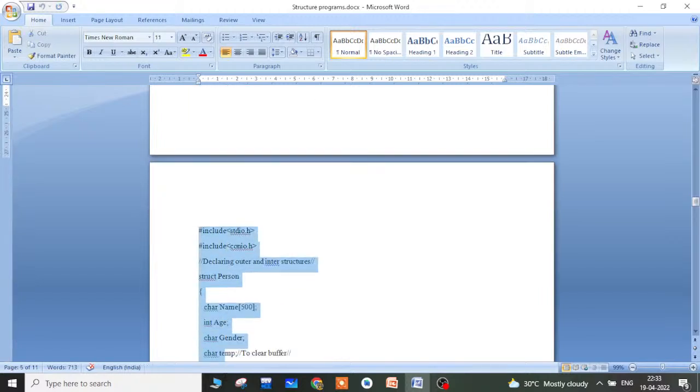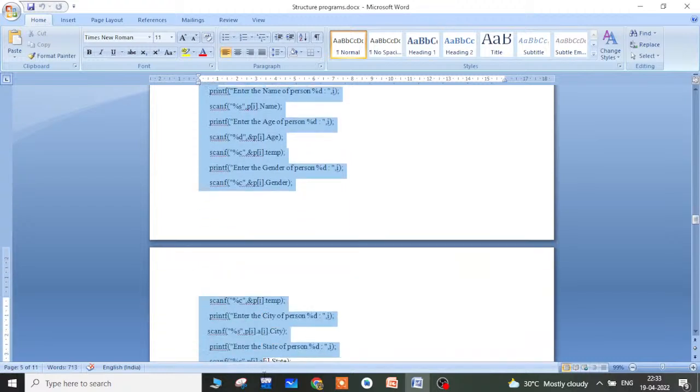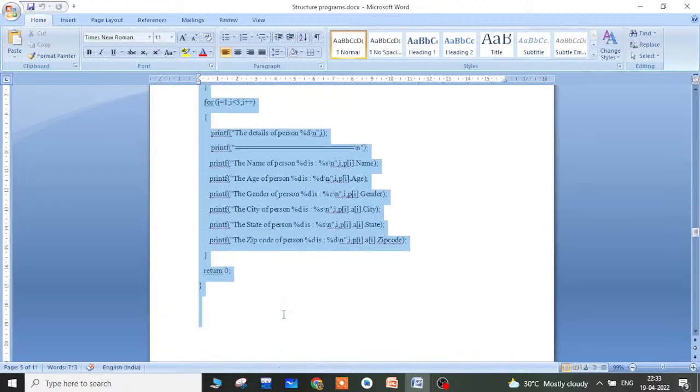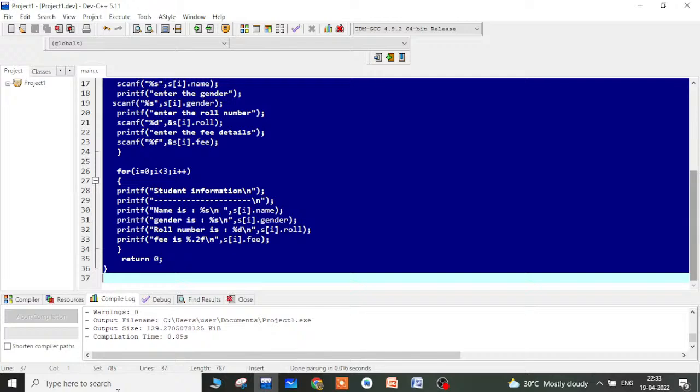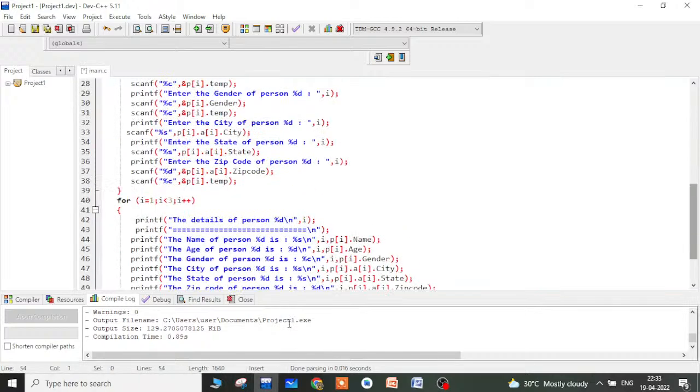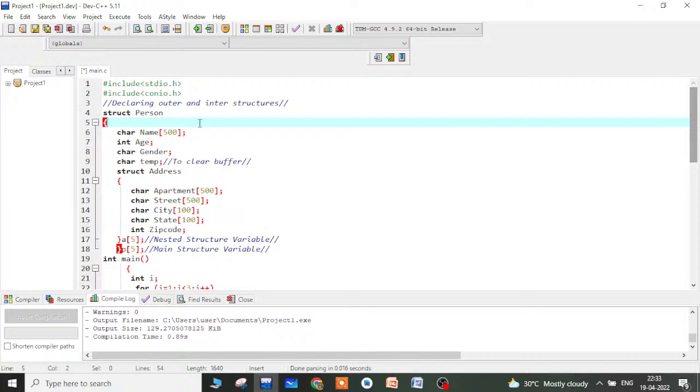Yes, here it is. This is an example of nesting of structures. So person is my outer structure consisting of name, age, gender, and this is a temporary variable because I am using gender as a character, it's not an array. So for refreshing the buffer I am using this temporary variable.